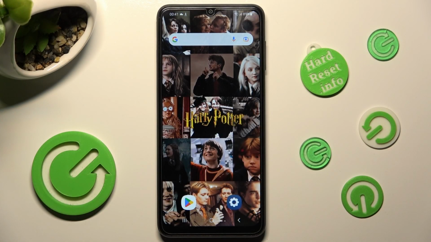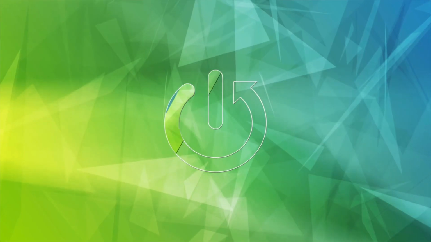Hi! In front of me is Samsung Galaxy A04s, and today I would like to show you how you can use split screen on this device.